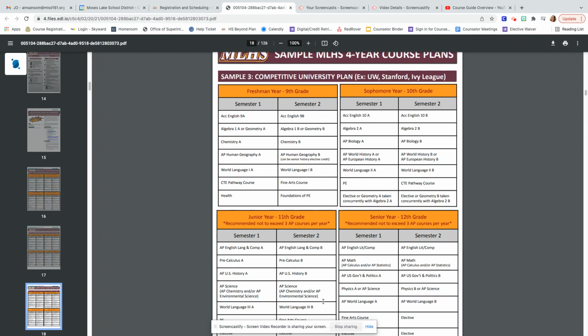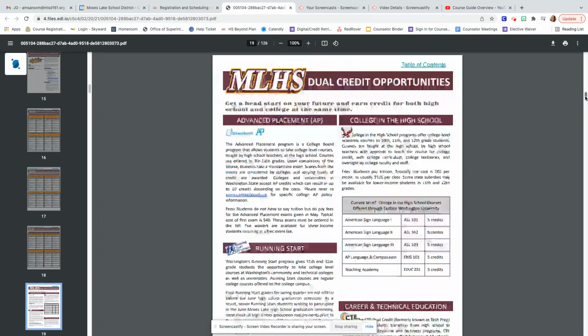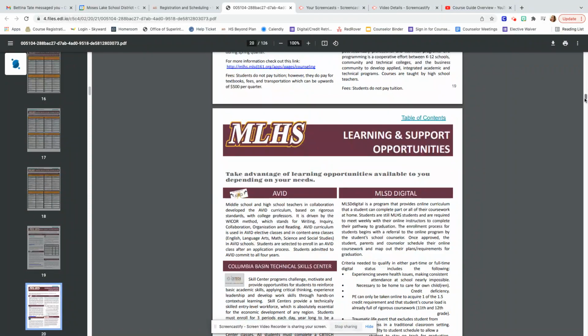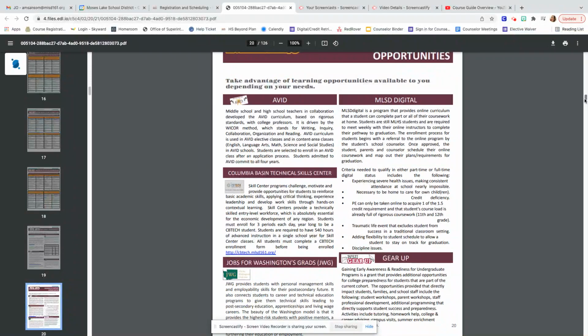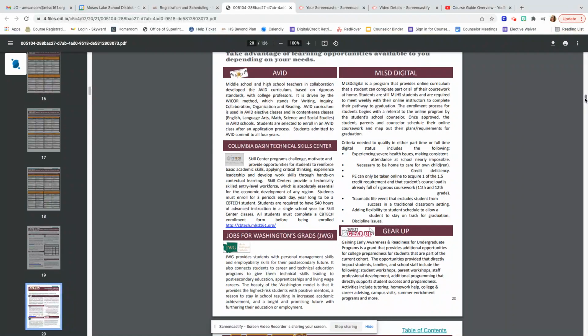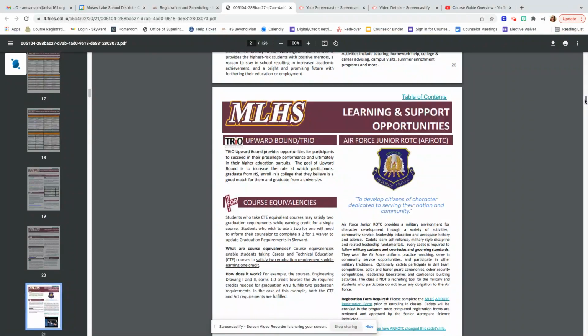So here's some classes that you should be taking in order to qualify for those types of universities. Okay, so we're just going to scroll down. Here is a lot of information on programs and opportunities at the high school, such as running start, AP classes, digital, CB Tech right here. If you're interested in CB Tech programs, this is a link to their website, which can tell you a lot about the great programs that they have.